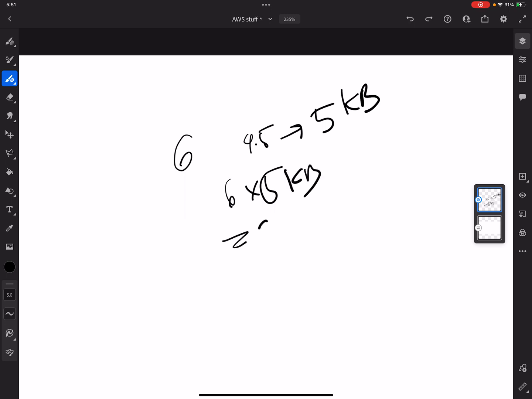Okay, so 4.5 will be rounded off to 5 KB in size each. So 6 times 5 is 30 write capacity units. This is the write capacity unit that we need. So let's see the options. Option 1 is 30, that is what we are looking for. Option 2 is 24. Option 3 is 46. Option 5 is 15. All right, so the answer is option 1, 30.